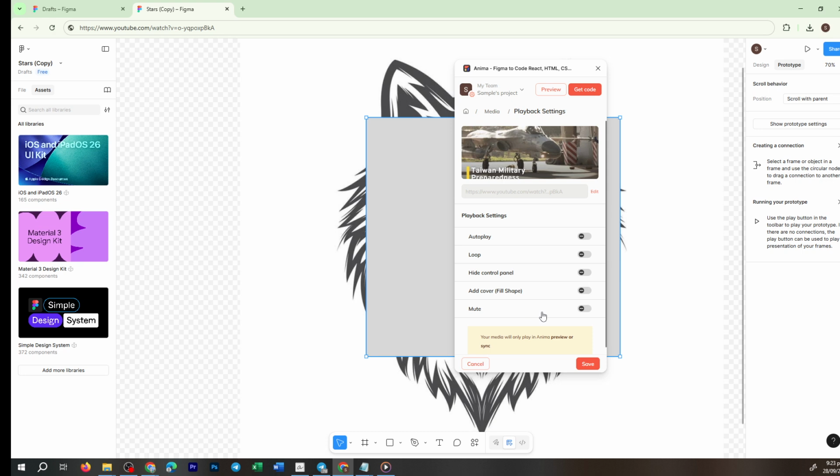Once you've made your selections, go ahead and click Save. Congratulations, you've successfully embedded a video into your Figma file. Your design just got a lot more dynamic and engaging.